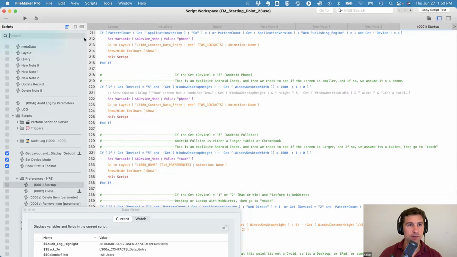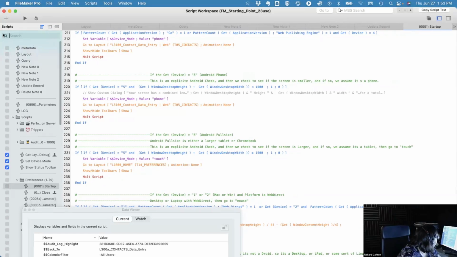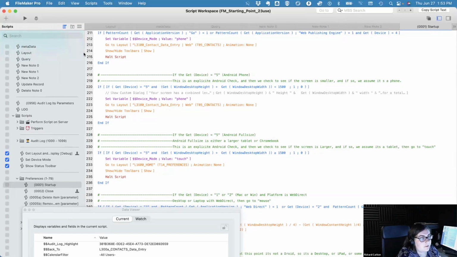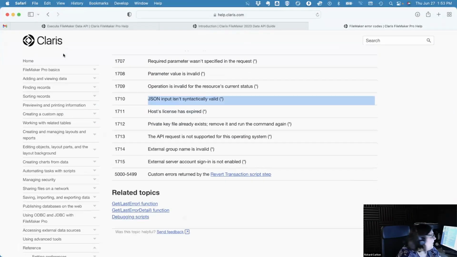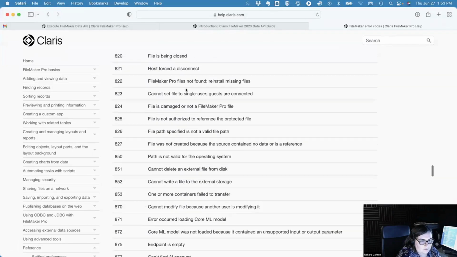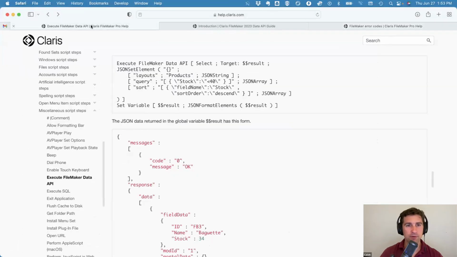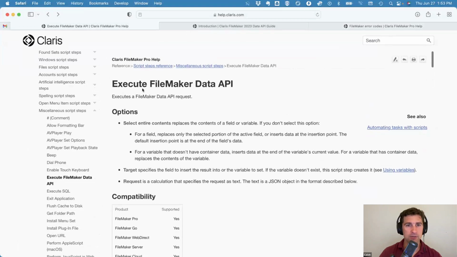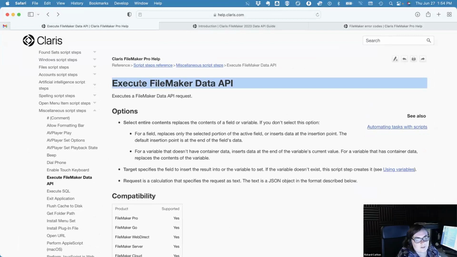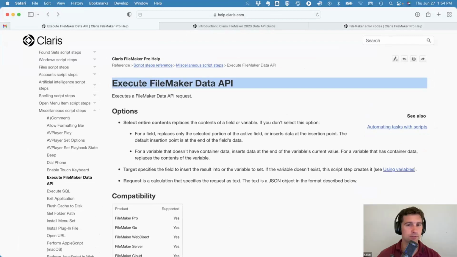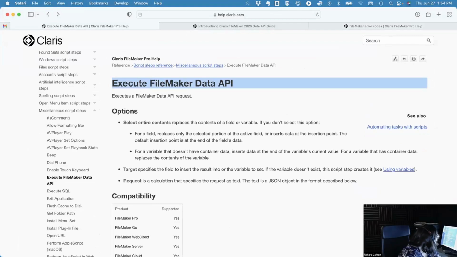Well, thanks for joining me today. Thank you, Calvin, for presenting. It's an interesting topic. I'm always excited about new features in FileMaker. So we just went over Execute FileMaker Data API and the updates to that script step that are new in FileMaker 2024. If you get any other ideas for how you could use this feature, I'd be really interested to hear about it. Yeah, it's cool we have it. Always cool to hear specific use cases for it.